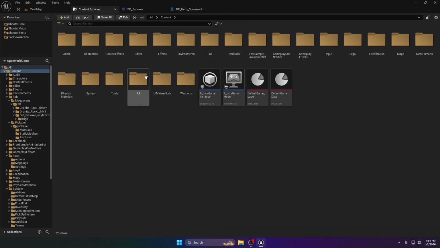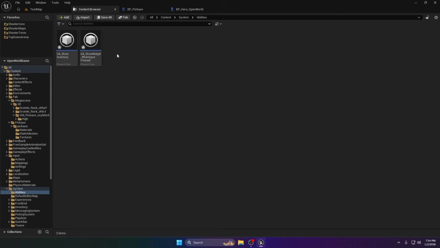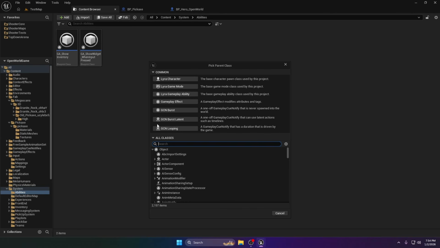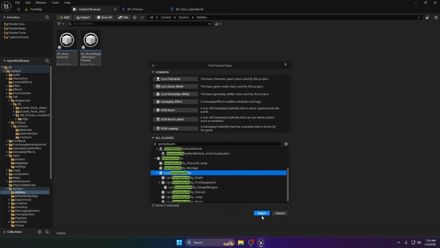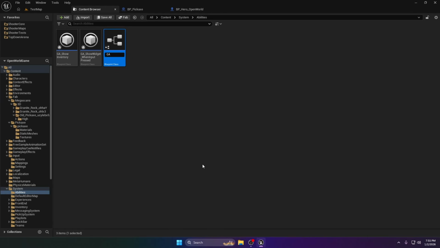But here in the system abilities, we're going to make a new ability. So gameplay ability, Lyra gameplay ability, and gameplay ability items quick bar slots. Let's open it.